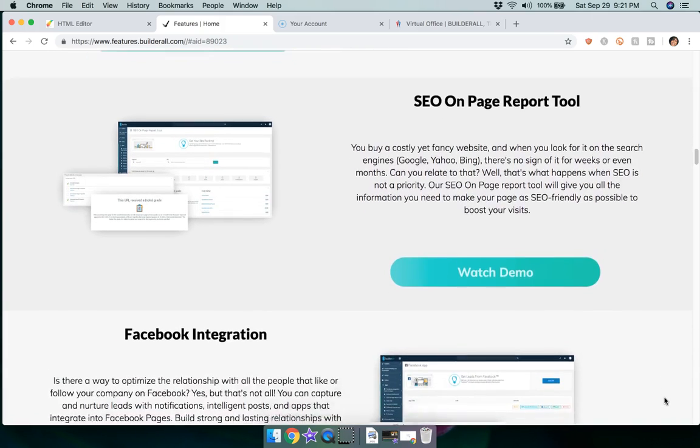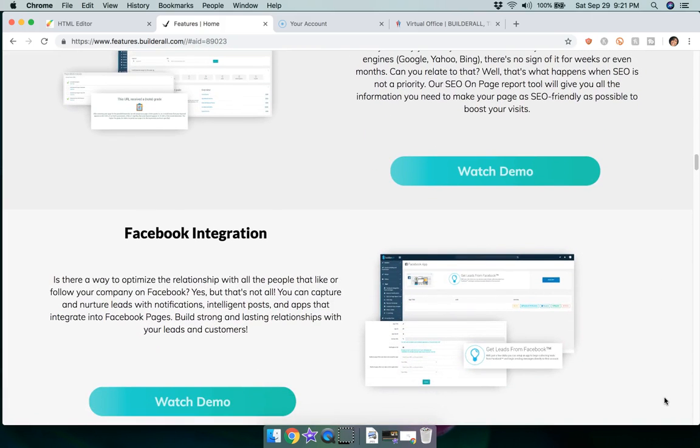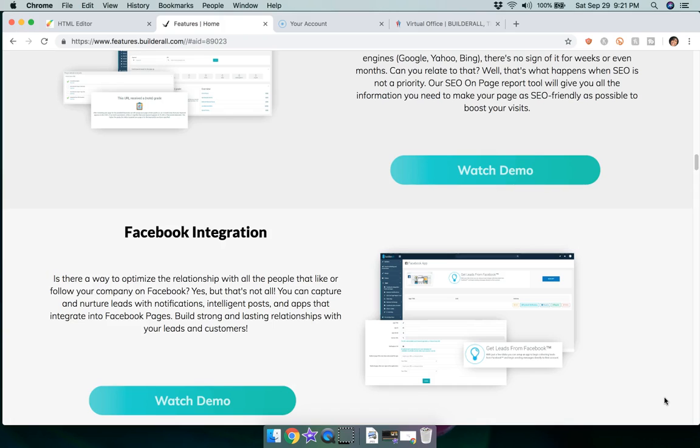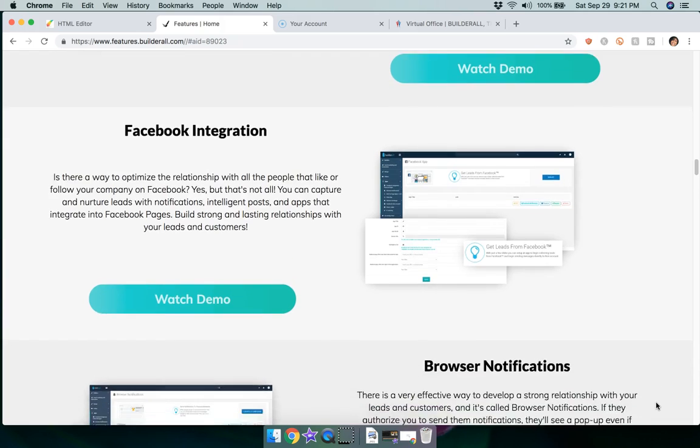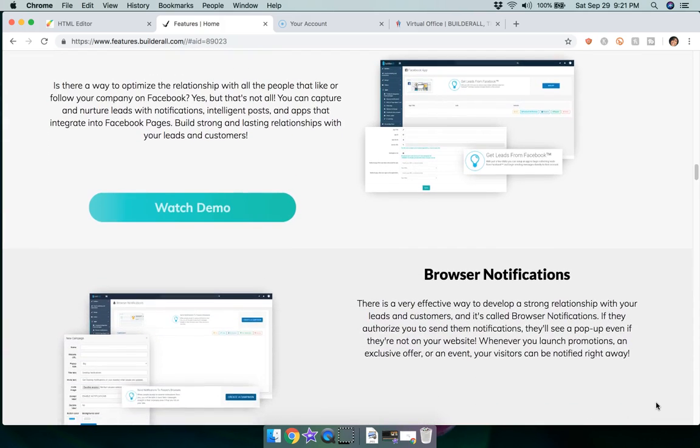Okay. And next we have the Facebook integration tool. You can capture and nurture leads with notifications, intelligent posts, and apps that will fully integrate into your Facebook pages. This helps you build a strong relationship with your leads and customers. It's very awesome.